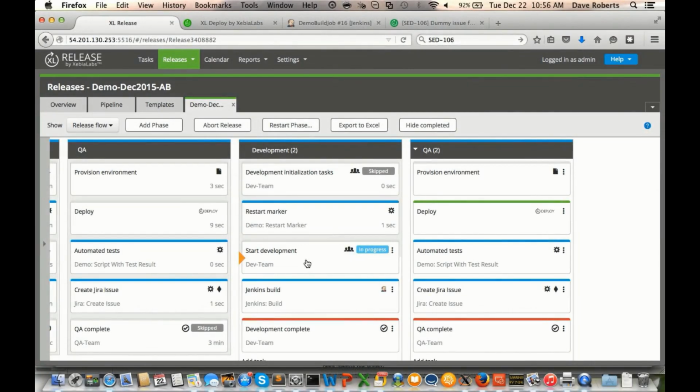Now you can see that the cycle has restarted as Dev2 and QA2. I've established another restart marker for a subsequent restart if needed. I'll keep repeating this two-phase cycle until reaching a satisfactory conclusion.